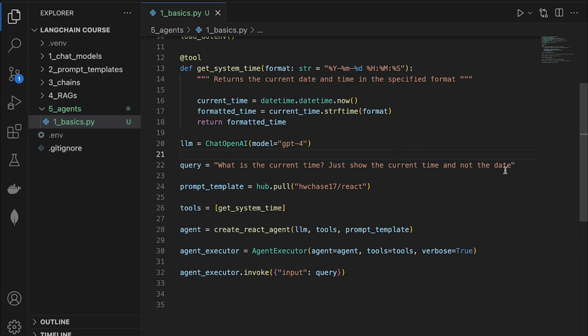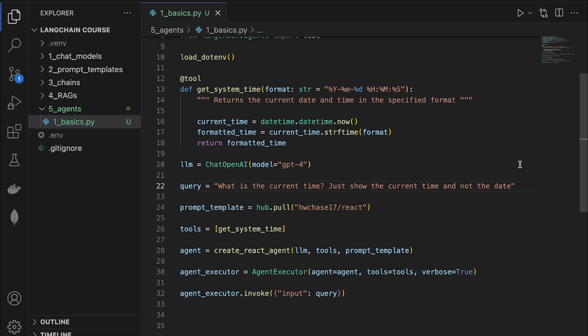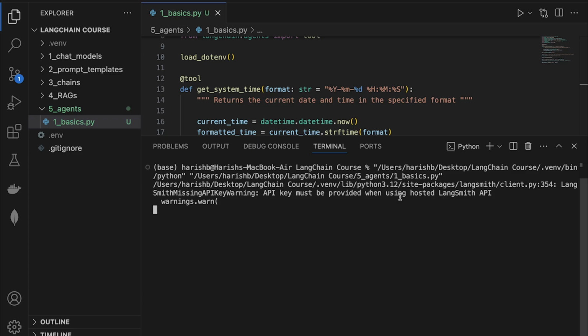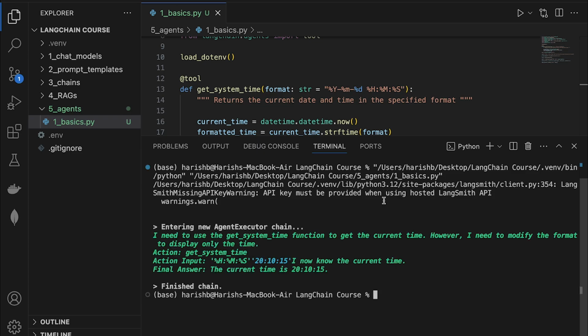Now the LLM is going to send back to LangChain a slightly different input format to this tool. Let's run this file again. Let's clear the terminal and run it. Let's give it a few seconds. And great. Now you can see that the format that it provided to the tool is slightly different. And this time, we can only see the time and not the date in the final answer. How cool is that, right?